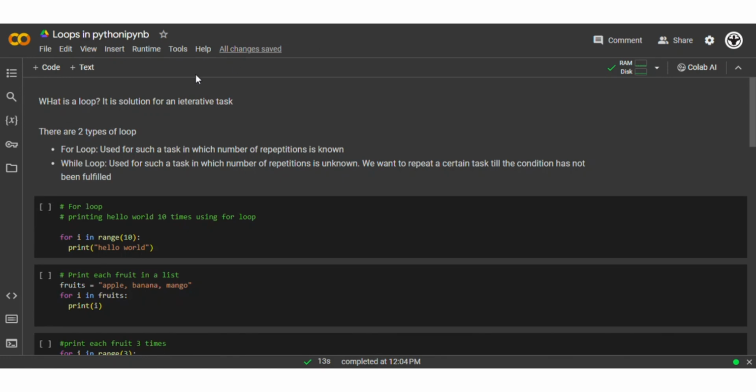What is a loop? It is a solution for an iterative task. If there is a task and we have to repeat it, instead of writing separate code for that task every single time, we use loops. There are two types of loop: for loop and while loop.